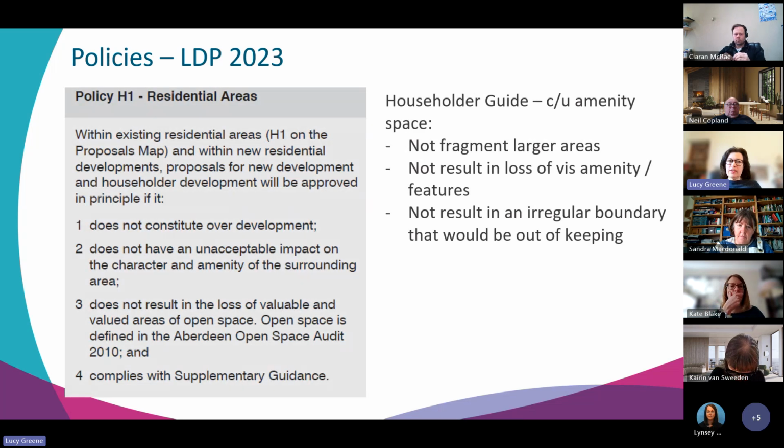So as I mentioned, Policy H1 states that new development will only be approved where it does not result in the loss of valuable and valued areas of open space, and also it notes supplementary guidance. So in this case, the householder guide has a section on change of use of amenity space, where it states that changes of use should not fragment larger areas. They shouldn't result in the loss of visual amenity and features, and they shouldn't result in irregular boundaries that would be out of keeping with the area.